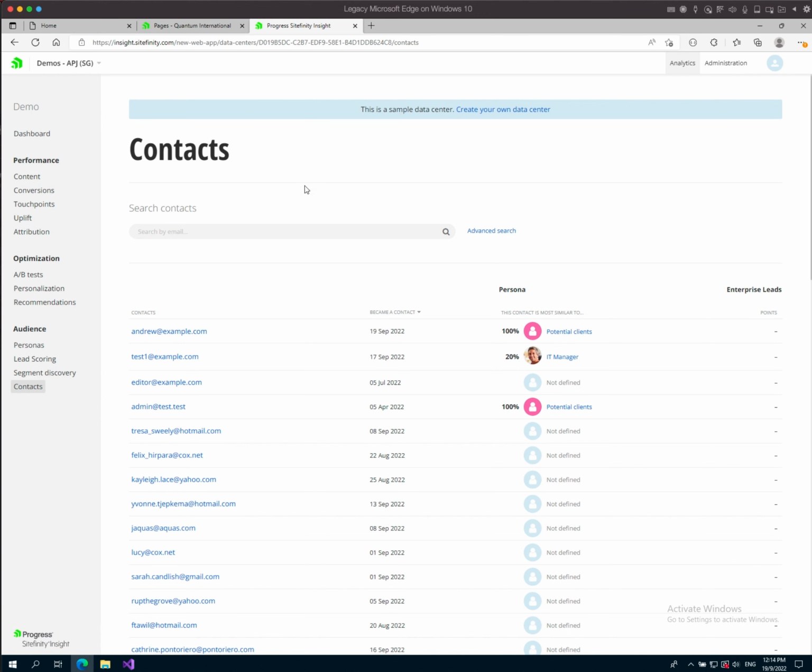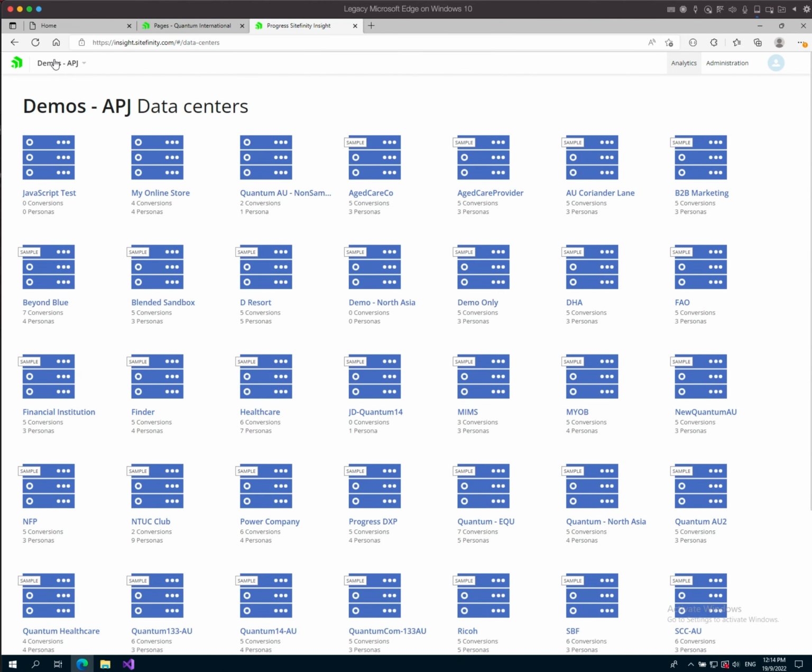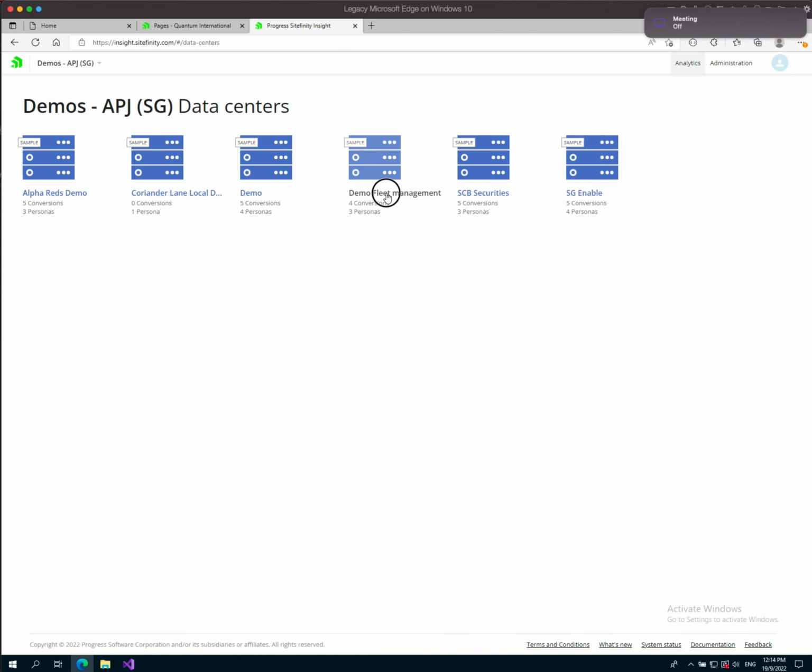So let me show you another context that we have from earlier. Okay, this was done for a particular demo. Okay, I will choose a different data center. Okay, so this is for a fleet management client.